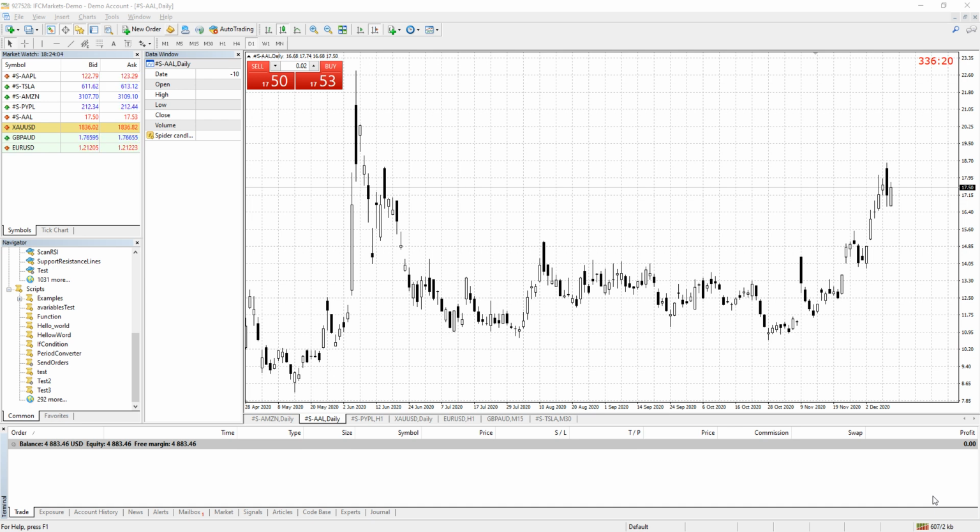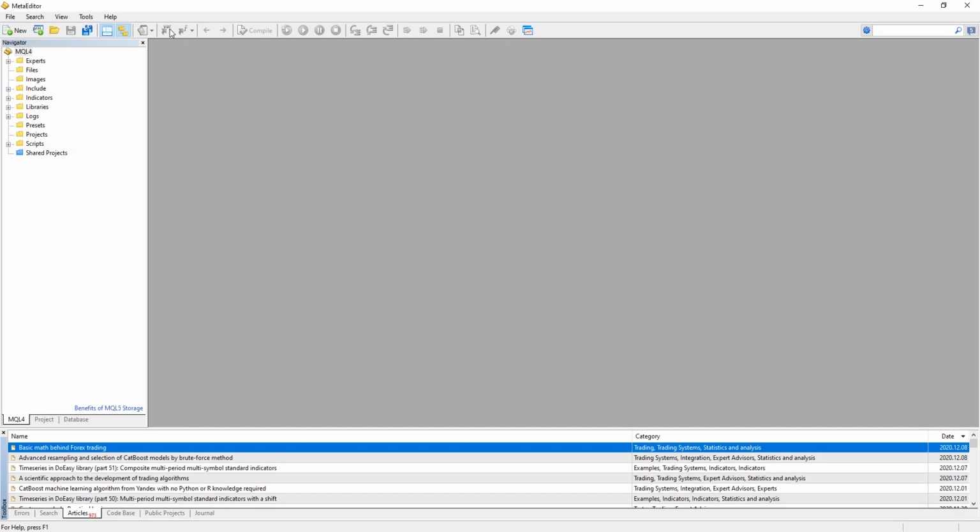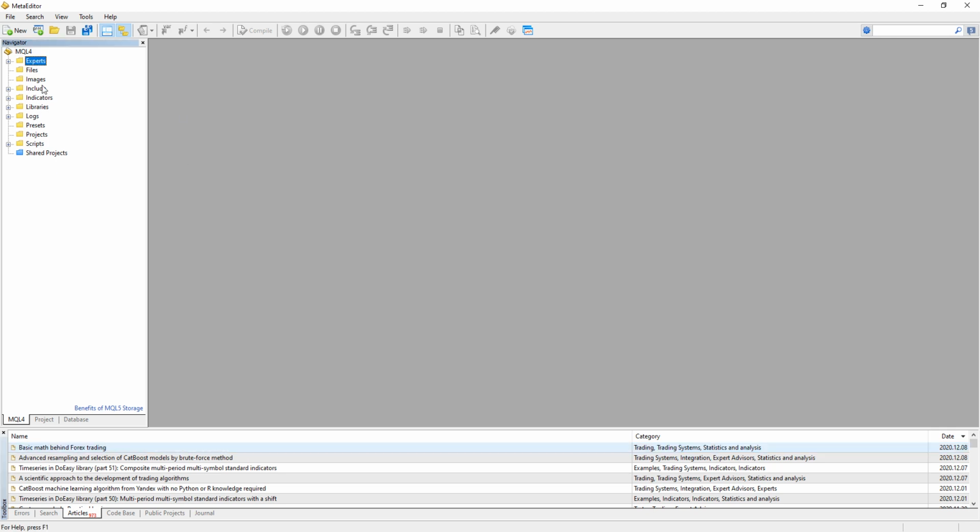To open the MetaEditor, first of all, we must click on this tab, or we can press F4. By clicking on this tab, we can see the window of MetaEditor. This place contains the navigator. In the navigator, we have some branches, for example, experts, files, images, includes, indicators, libraries, and so on. These three would be the most important ones: experts, includes, and projects.